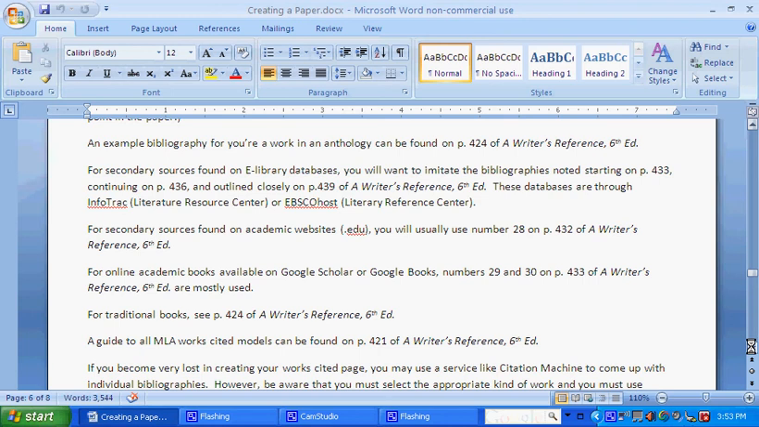So it's similar to those 2 stories. Your articles are probably coming from eLibrary databases. So the 2 articles that you find, if you want to cite them correctly, you want to look on page 433, continuing on page 436. It's outlined very closely on page 439 of A Writer's Reference. Those databases are through InfoTrack. So if you used an article from the Literature Resource Center, that's an InfoTrack one. So the one that you see InfoTrack in, that's the one you want to follow. Literary Reference Center is an EBSCOhost. So you would use the one that has EBSCOhost in it as a model and imitate that one.